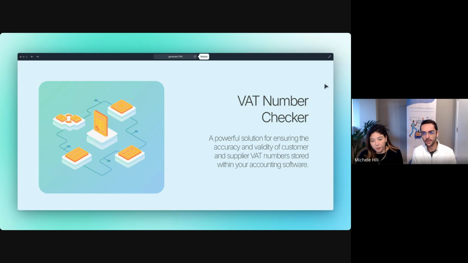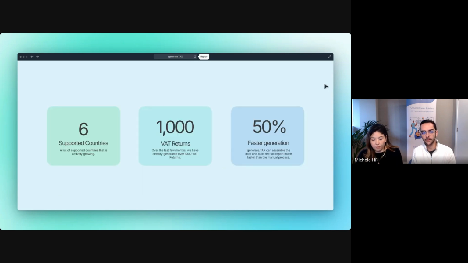Something that we're also quite happy with, and that's why we are collaborating with generate.TAX, is that at the moment it has 6 supported countries. So yes, generate.TAX is a multi-jurisdictional tool. It does not just handle Malta, and we'll check which countries are currently supported.